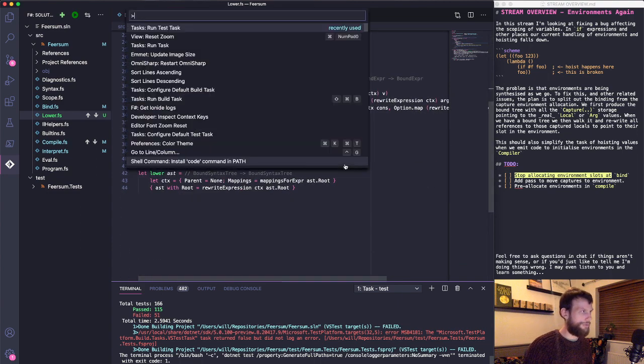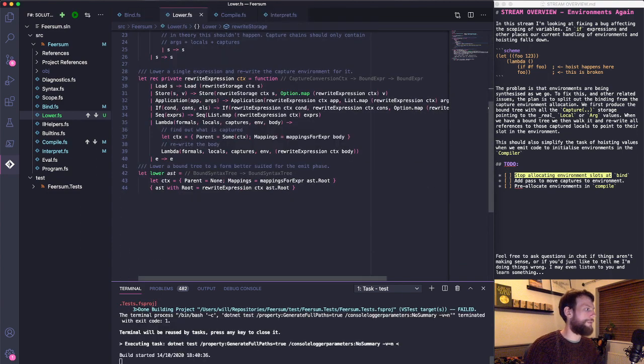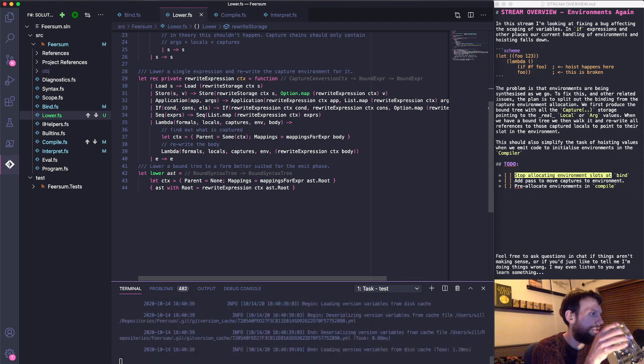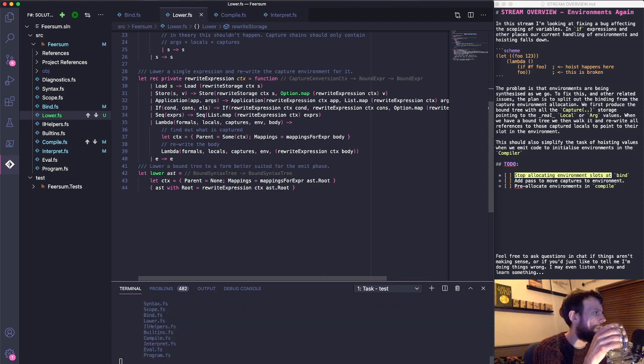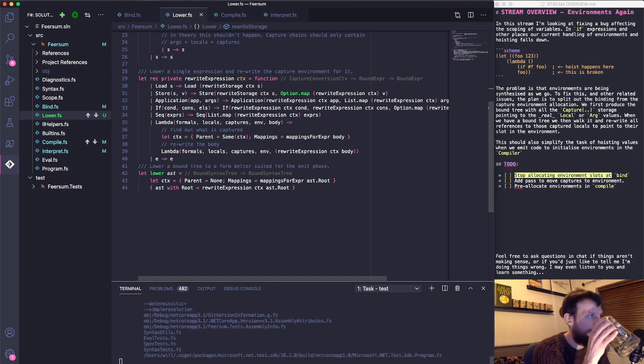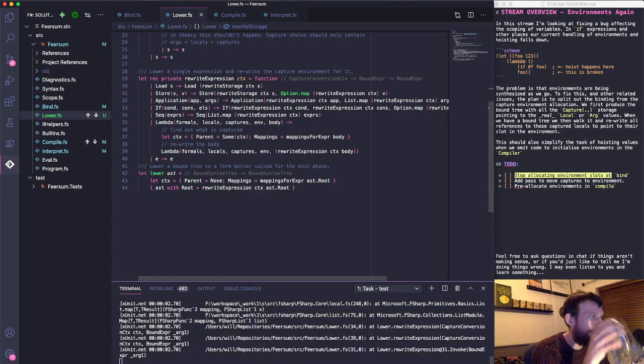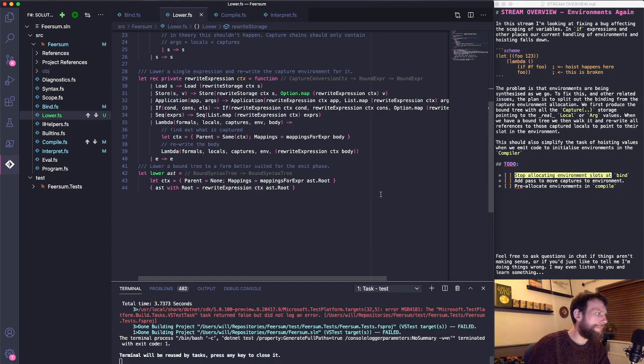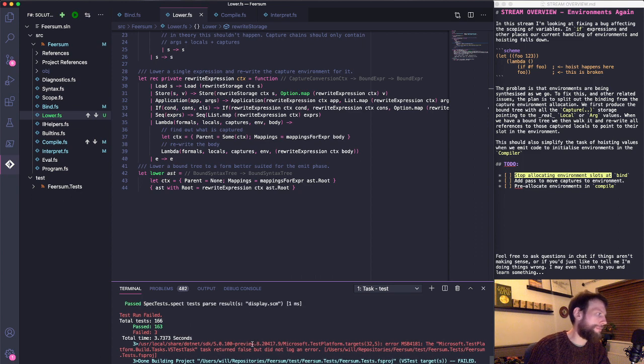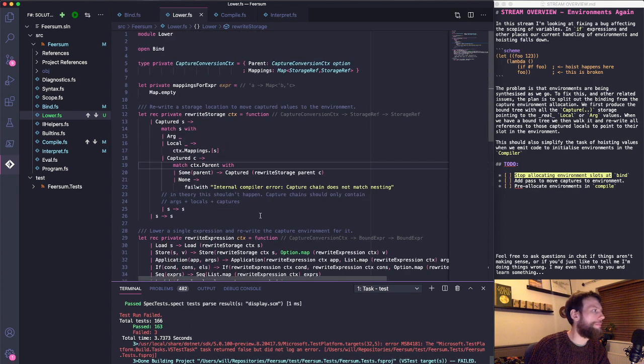So that should go around and rewrite all the expressions now, and we should be back to the point where it's just the failed hoist things that are failing. And we are at 3 tests failing. So I'm going to commit that as is.